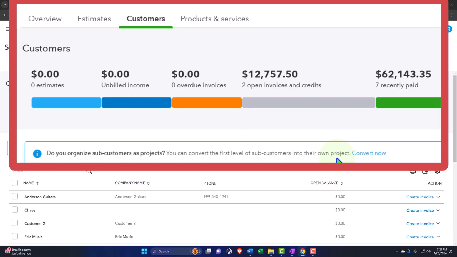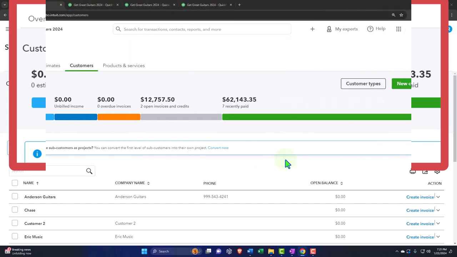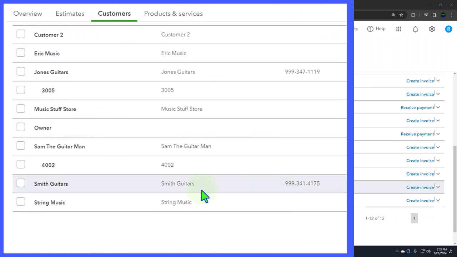Otherwise you can't make a project of it because it has a separate address. And if that's the case, then that might be a reason why you still might use the sub customer, so you can make a project that basically ties out to it. So if you're thinking that you're going to import from QuickBooks Desktop to Online, it's likely that you might have to pull in these items as sub customers.